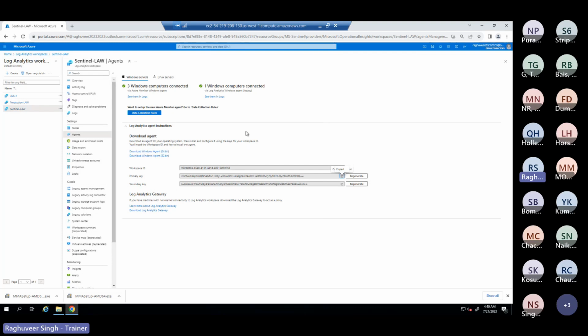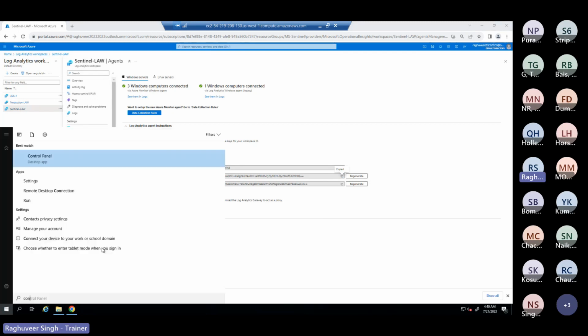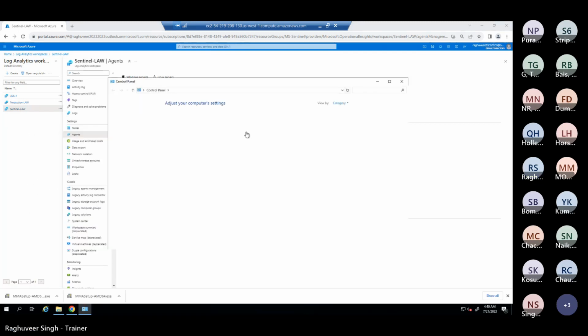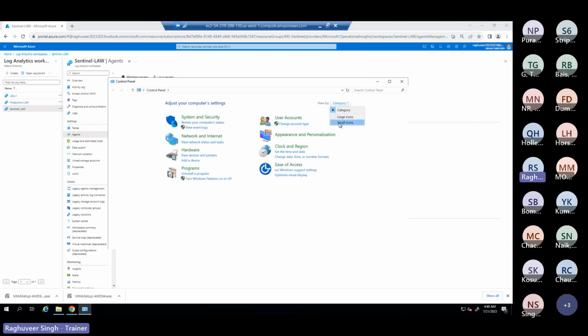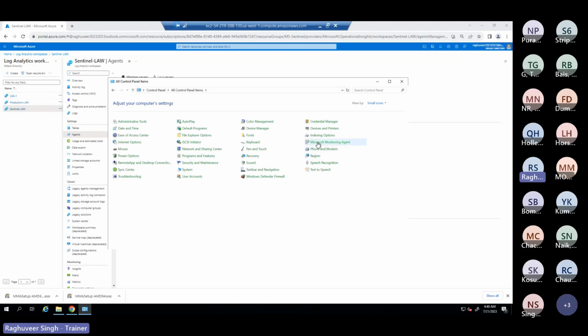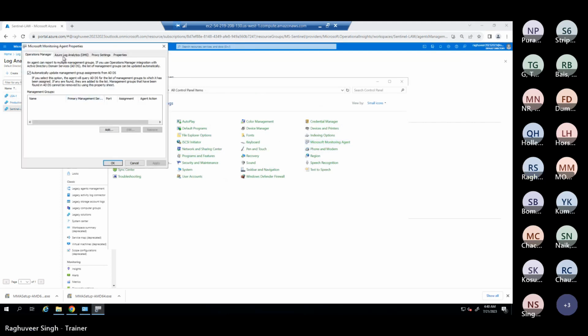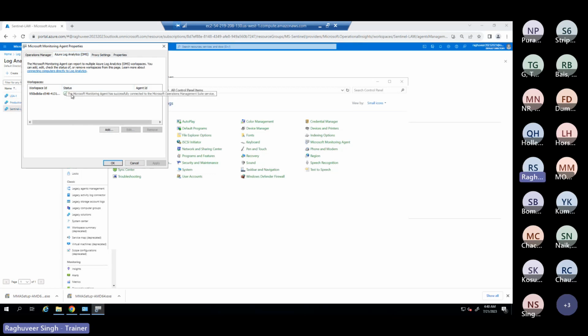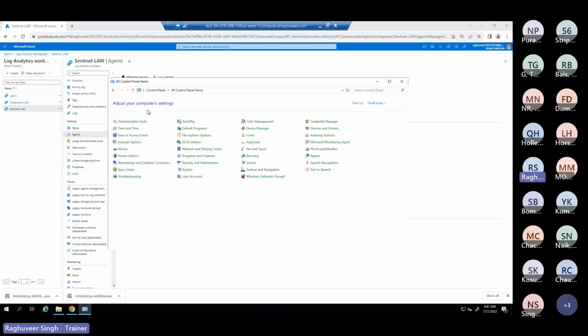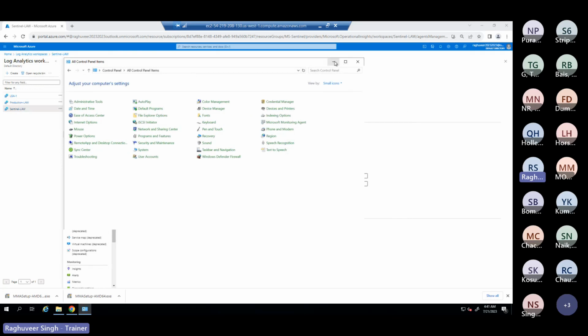If you want to see whether the connectivity to the workspace is established from the agent on the source machine, you need to navigate to Control Panel and click on small icons. Here you will see Microsoft Monitoring Agent. Navigate to Log Analytics, and you need to look for this green check. It says Microsoft Monitoring Agent has successfully connected to the Operations Management Suite service. Operations Management Suite is the Log Analytics workspace. So it has successfully connected, which means it has started to send heartbeats, and it happens in near real time.